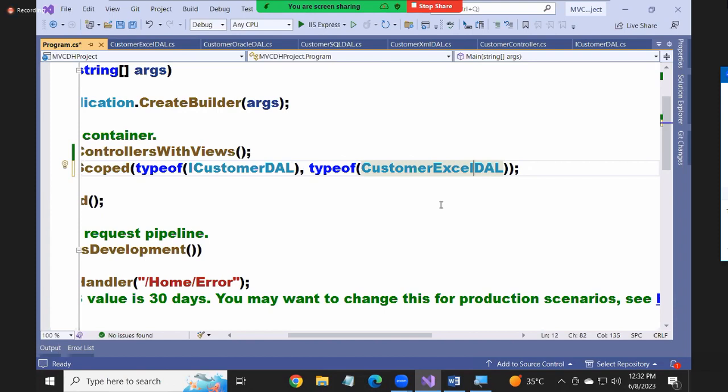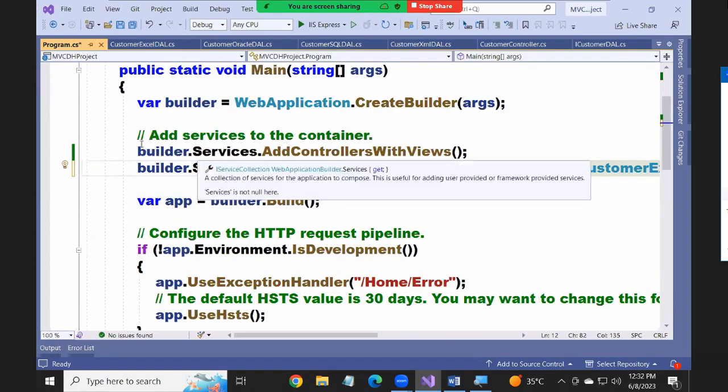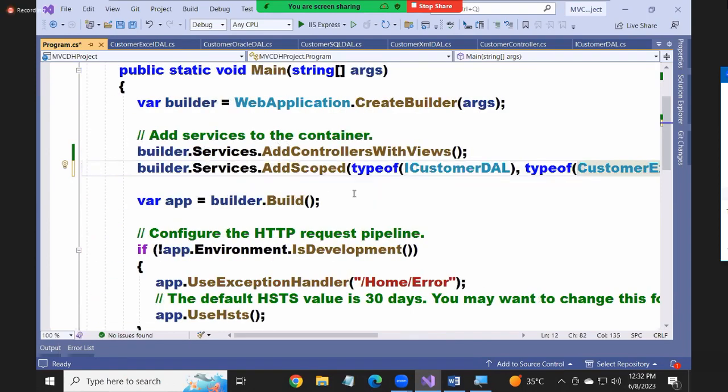Understood the concept? Okay, what is the first step? Define an interface and put all the methods into that interface. Second step, write all your implementation classes, but all implementation classes should inherit from the interface. Third step, register that class in the program. It's a service, guys. What I said to you, this is all about adding the services to the container. We added a service here.